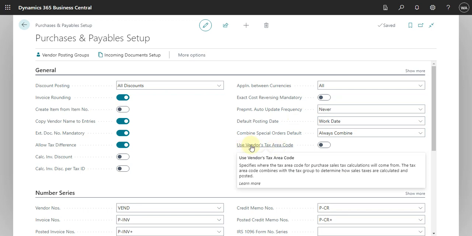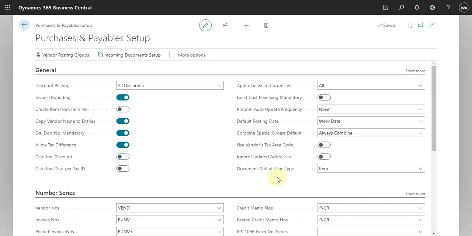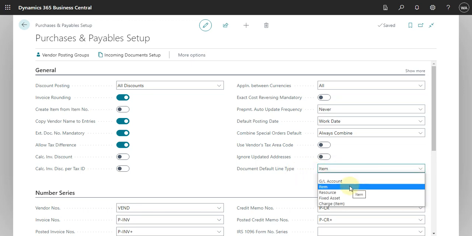You have also the option to activate the use vendor tax area code, and you can select if you want to ignore update address. And you also can select here the document default line type. That means when you create a purchase order, the system always defines the line type for the first line. In this case, you can select if it's an item, a GL account, a resource, a fixed asset, or a charge item.